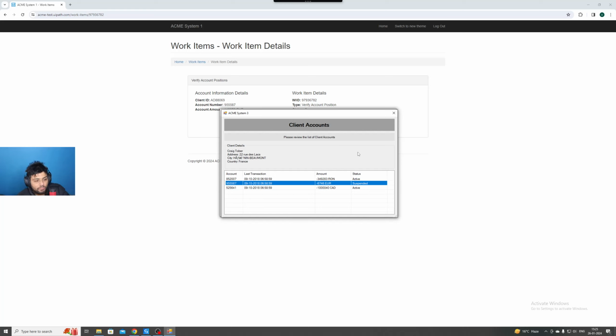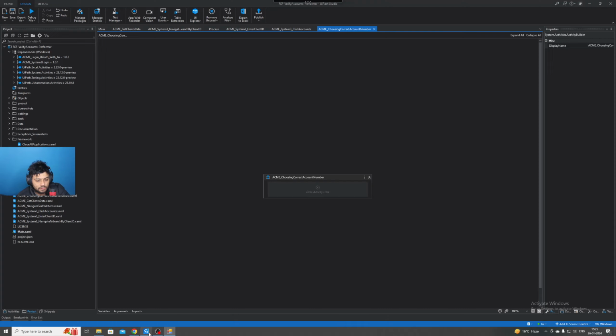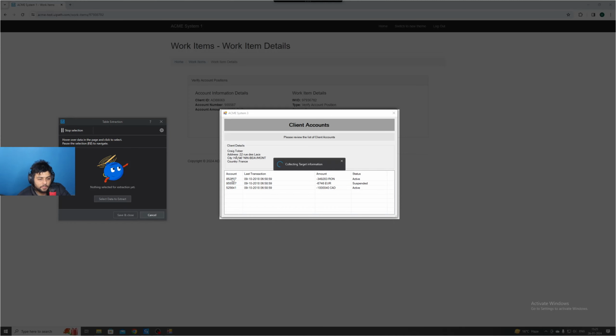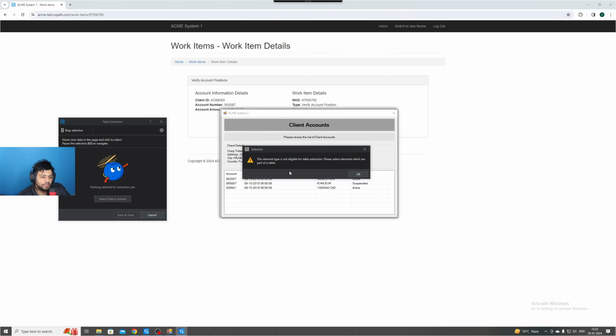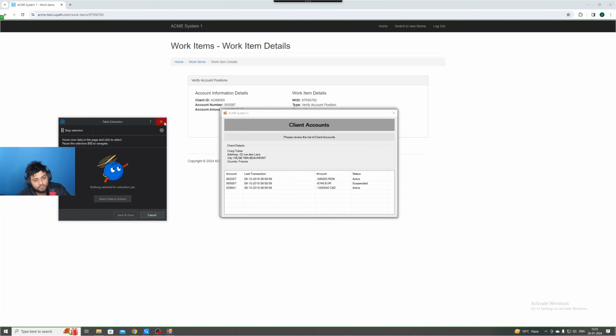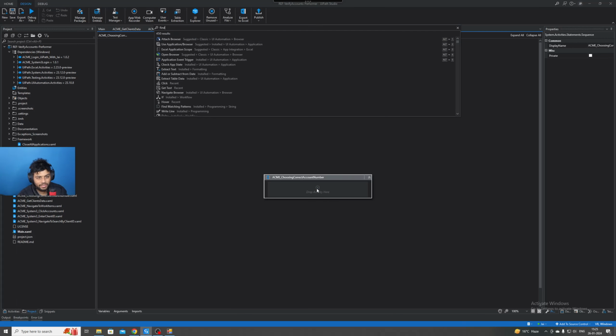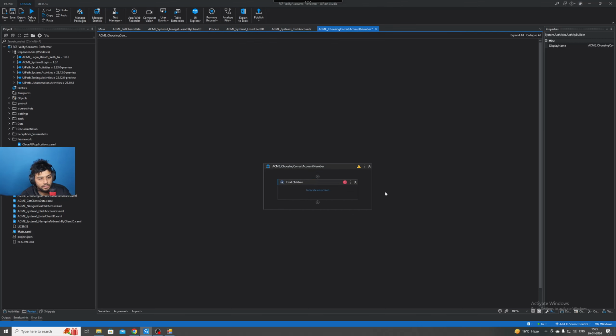If we go with the traditional method, like if I say, okay, let's do table extraction, and let's select this, and press this. It's showing that this element type is not eligible for table extraction. Please select elements which are a part of the table. So we can't use table extraction over here, right? So don't worry, I've got you covered. Okay, so what we can do, we can try to use the find children activity, right? So we'll be using a find children activity, and let's see.